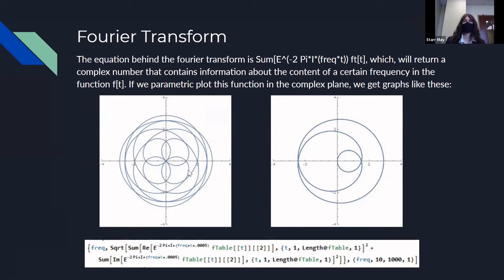What we're looking for is the average of all of these points on these spiral graphs. If you look at the graph on the left here, all those points average to 0. But if you look at the graph on the right, then all those points are going to average to somewhere around 0.75. The difference in these is how we can derive how much of each frequency is in a certain sound wave, a certain sine wave.